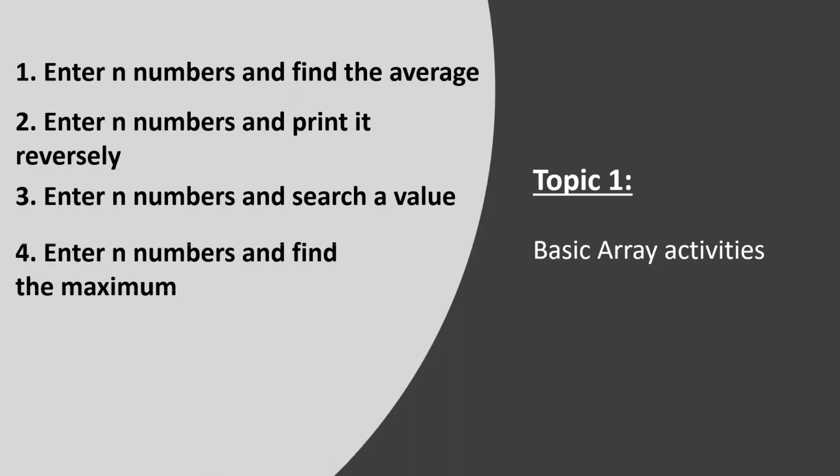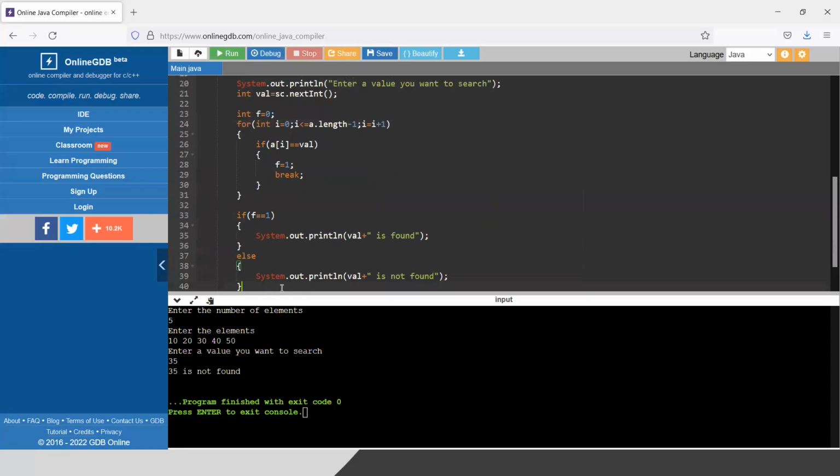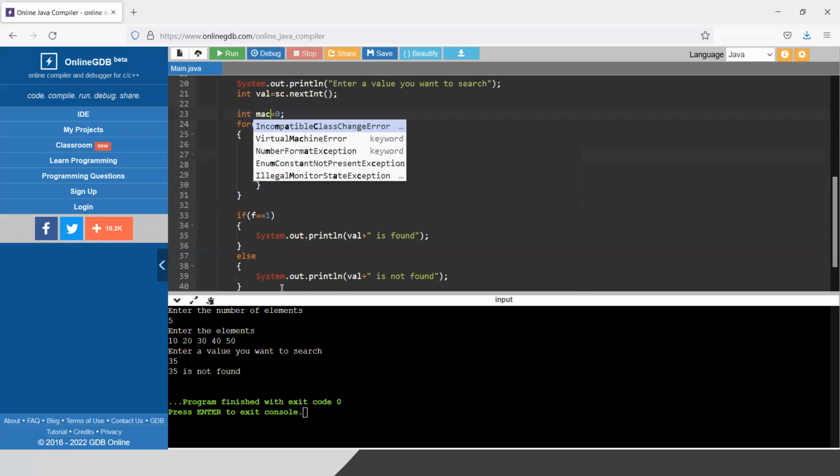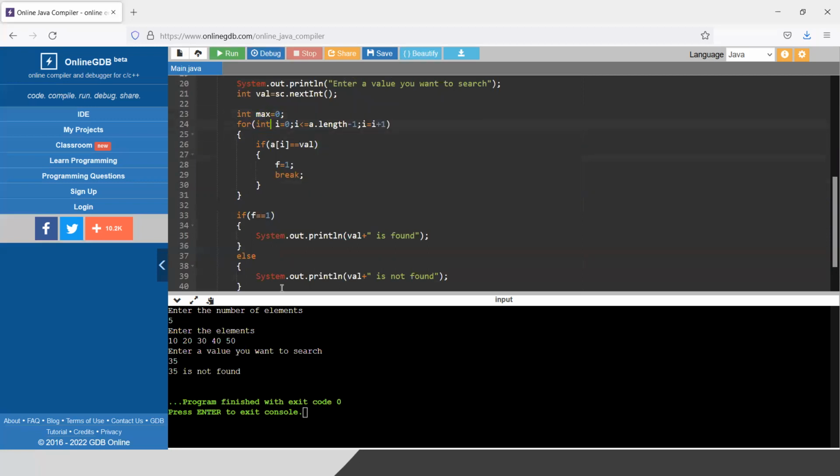So the next program: enter n numbers and find the maximum. So how can I find the maximum? The same as the for loop application. I will take max equals to 0, or better to take the first number inside max. If you remember, in the for loop application program, we have something like that, max number.